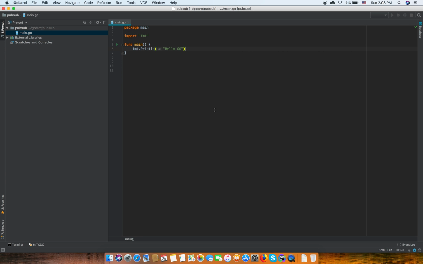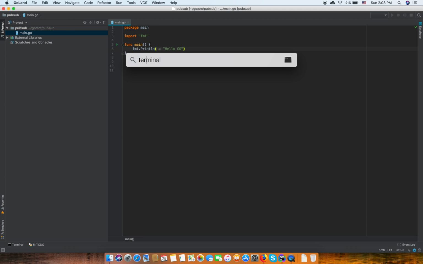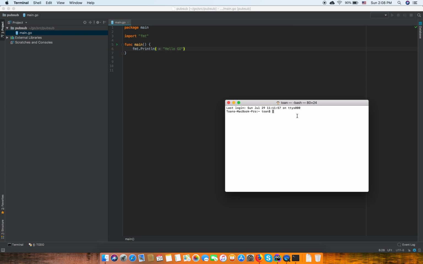So I save it, and now I open up my terminal and show you how to run Go. cd to the folder PubSub, the name of the project. So we have a main.go. If you want to build your Go file, you can run go build main.go. Now you should see it in the main file. You can run it directly by running the main file. Now you should see hello Go.